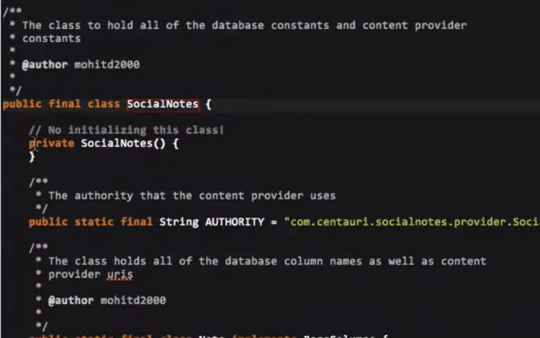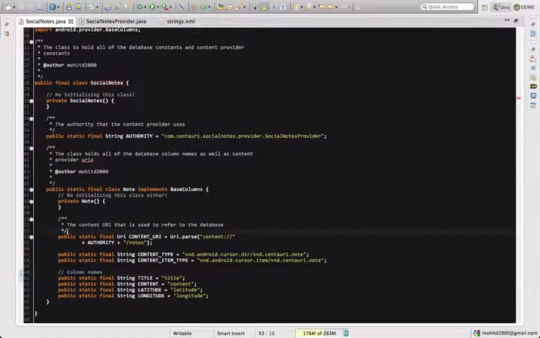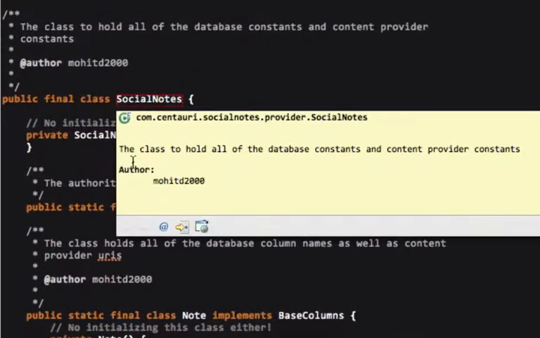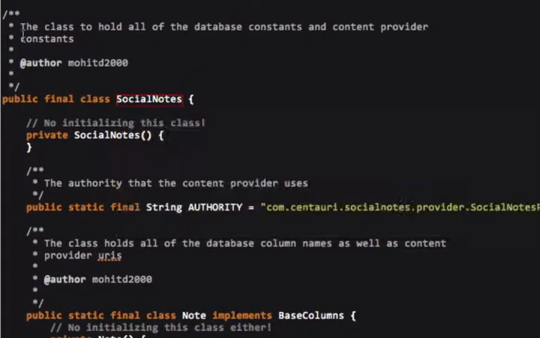And throughout my code you'll see comments like this, and you'll also see some Javadoc comments like this. What these Javadoc comments do, if you hover over them, is display the text right here. These are really useful if you're working with someone else, because then they'll have an idea of what this method does and how they can use it.